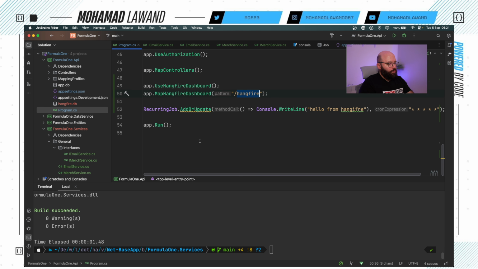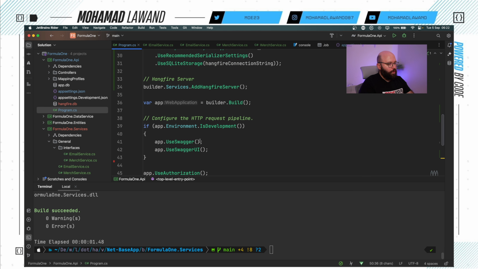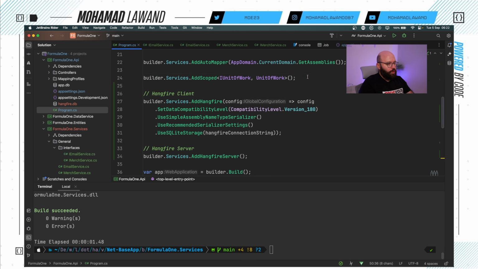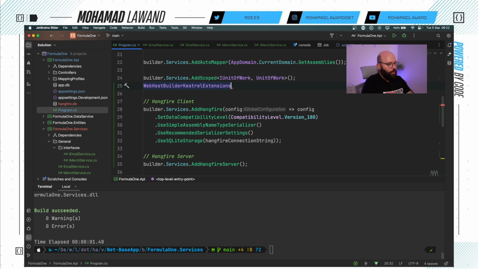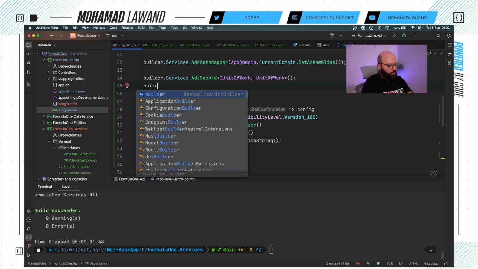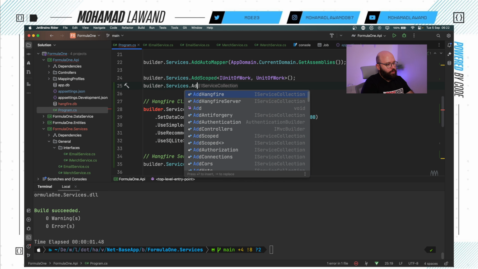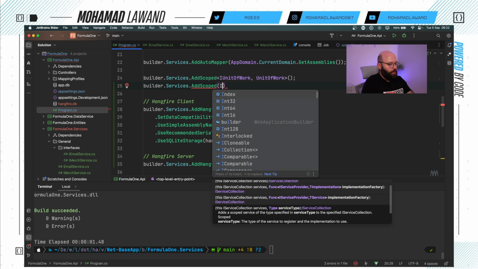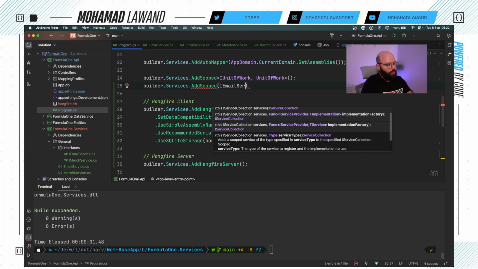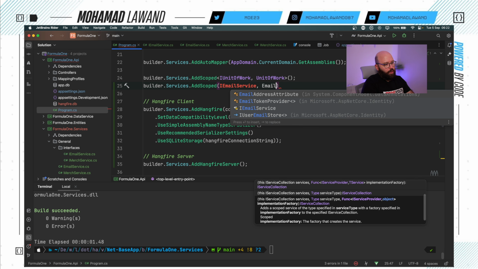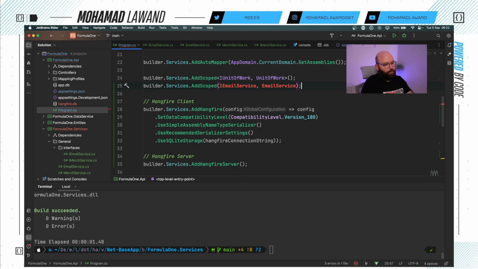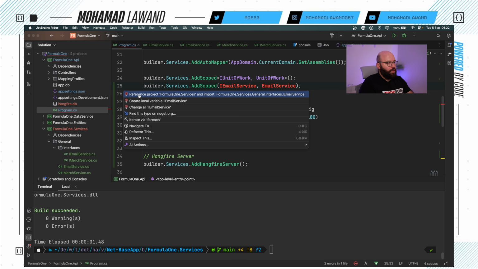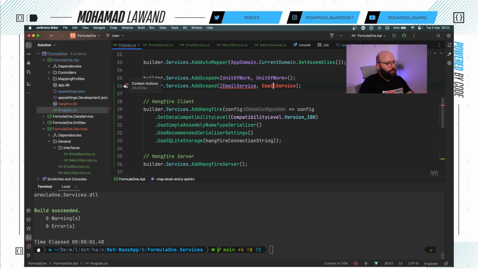So I'm gonna come back here. I'm gonna inject them also as scoped. So we're gonna put builder.Services.AddScoped. And I'm gonna use the first one, which is gonna be the IEmailService and EmailService. And the nice thing about Rider is it's gonna figure out this dependency and add the project dependencies. So, everything now works. And here for the email as well. Perfect.